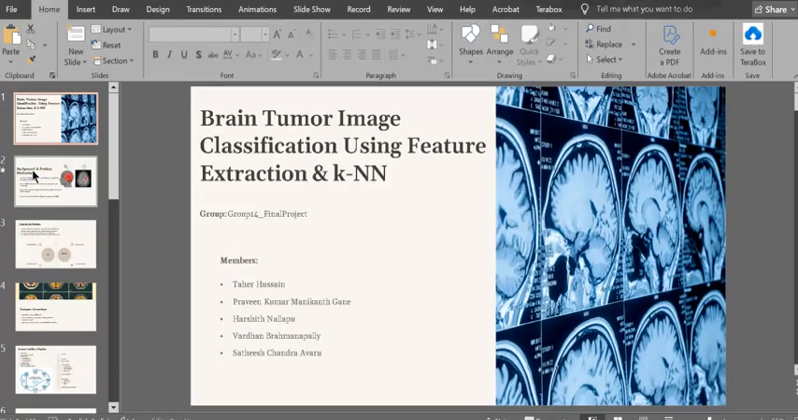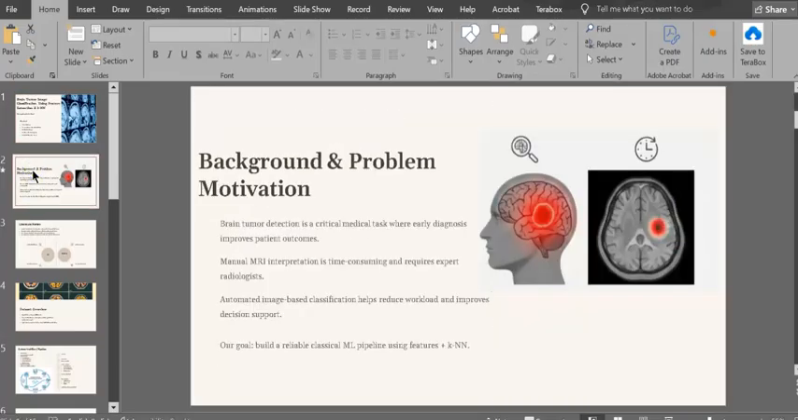Brain tumor detection is an extremely important task in medical imaging because early diagnosis significantly improves patient outcomes. Manual interpretation of MRI scans requires an expert radiologist and is time consuming as well. So the motivation behind our work is to build a simple, reproducible system that can automatically classify MRI images.